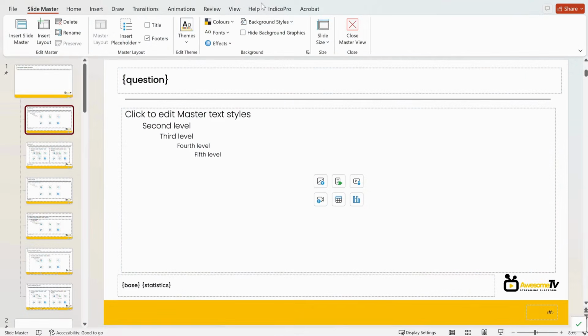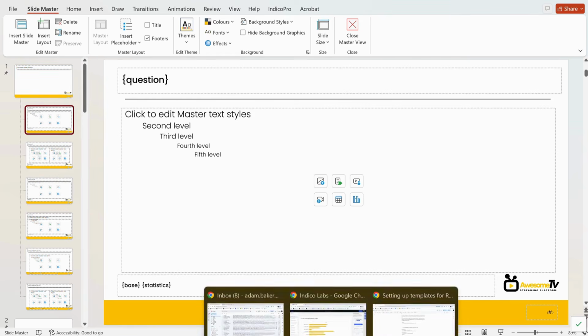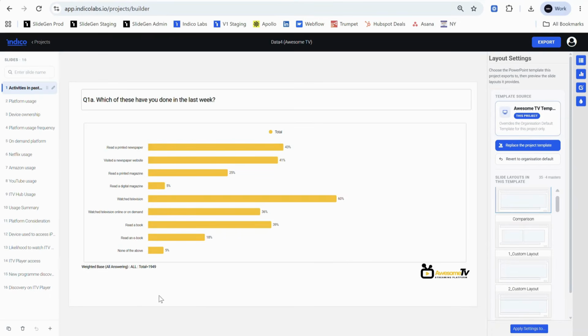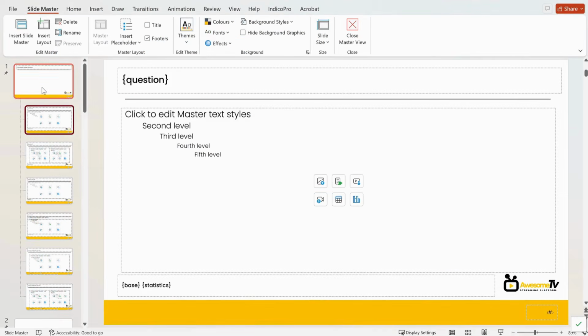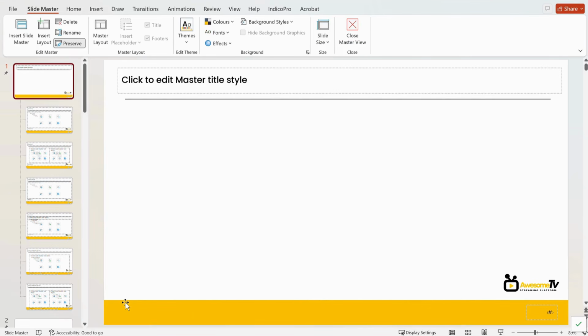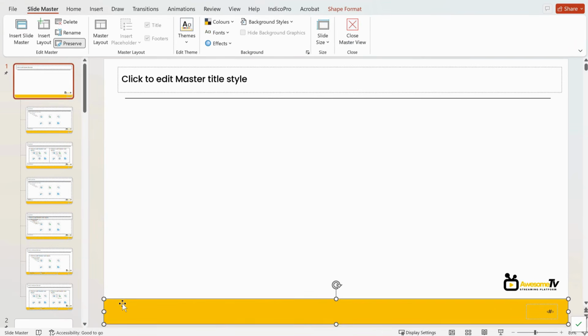Other than that though, there are a few small quirks that we should be aware of. For example, when we were looking at these slides within the app, there is no yellow banner across the bottom. The reason for that is that Report Builder renders images, but it doesn't render shapes. And this yellow banner is currently a shape. You can see here it says shape format. That's how you can tell it's a shape.